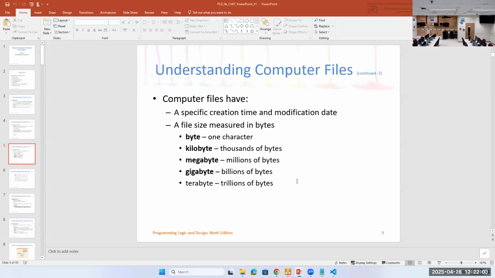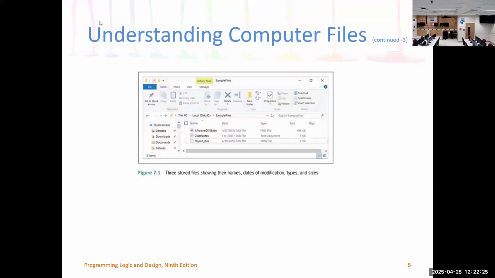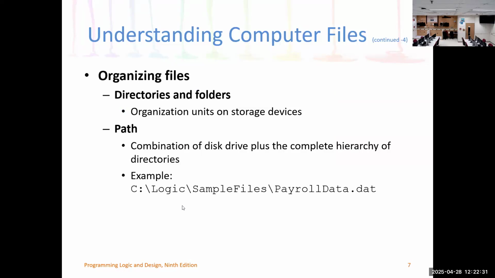Right, so the file size is measured in byte, kilobyte, megabyte, gigabyte, and terabyte. Remember that a kilobyte is often said to be 1,000 bytes. Actually, it's not. It is 1,024, right? Sorry, 1,024, which is 2 raised to the power 10. That's the thing here. You can see the file, the time, the date, and the size.